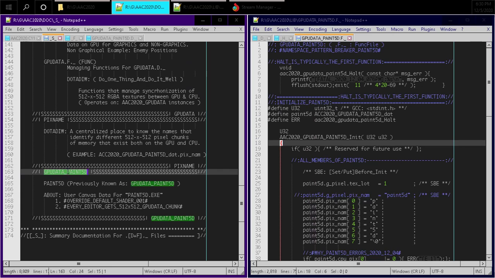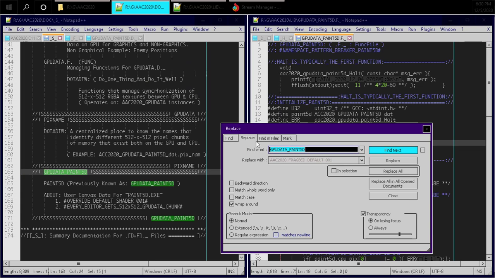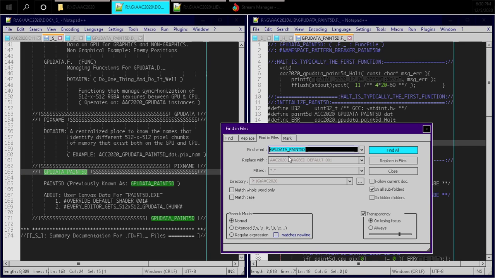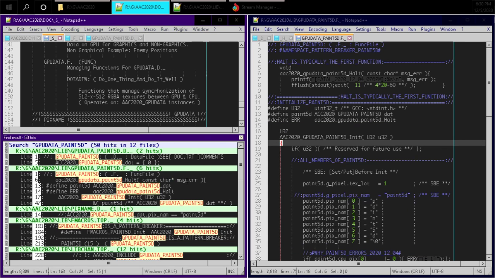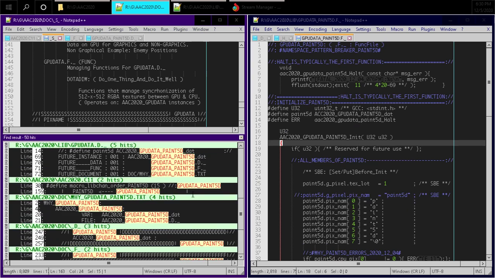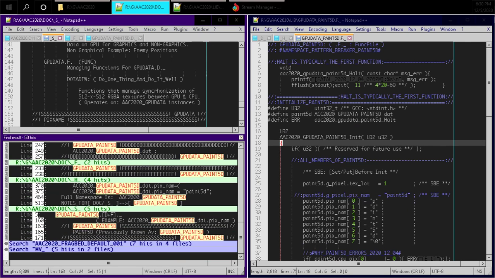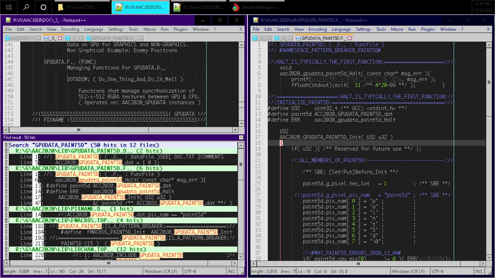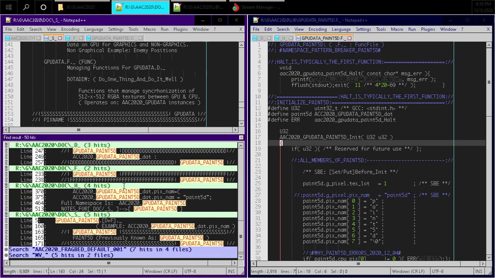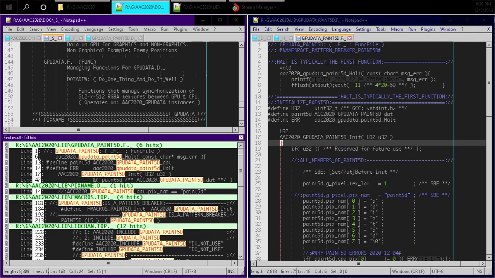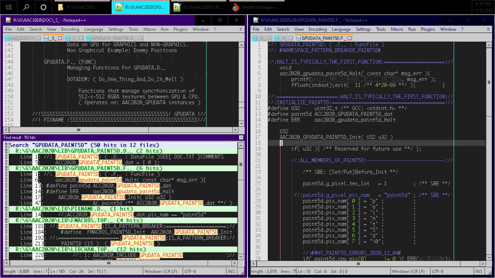So let's refactor GPU Paint5D, right? First of all, we're going to take this and find in files, and we're just going to do find all. We're going to see what kind of stuff we have and what we really care about. So the .d file, the pix name, the macros, there's a lot of places where we want to, well, even in here. So let's start from the top of the list or the bottom of the list? Let's just start at the top, I guess.